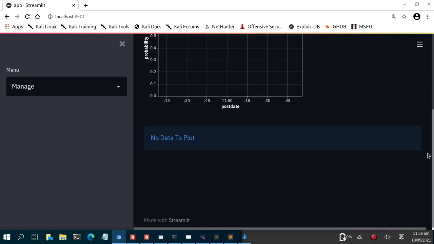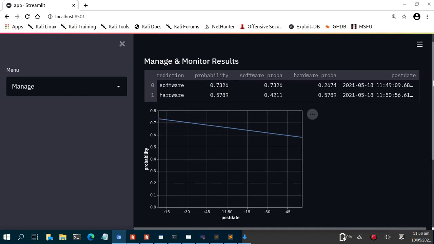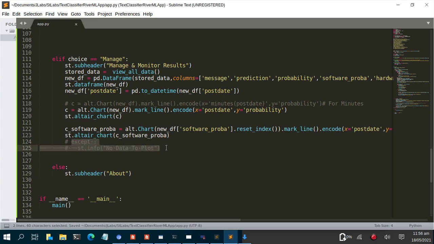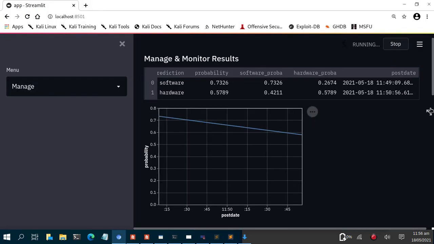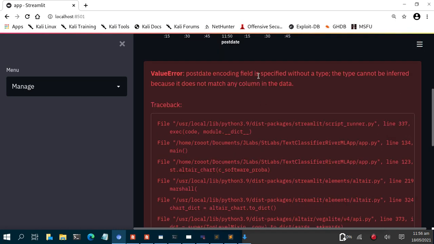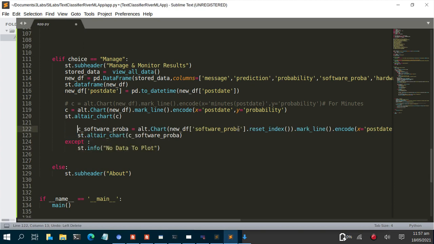Hopefully it's going to work. So no data to plot, right? It's telling us no data to plot because I think it's giving us an error. So let's take off this. You will fix it later. I'm taking off this one. And let's take it out. Okay, so it's giving us an error, right? The encoding field is specified without a type, so we have to make sure that we fix it. That's why it's giving us that particular error.